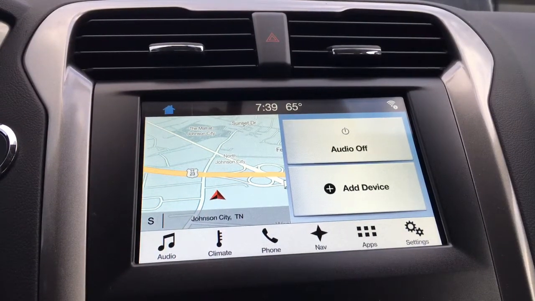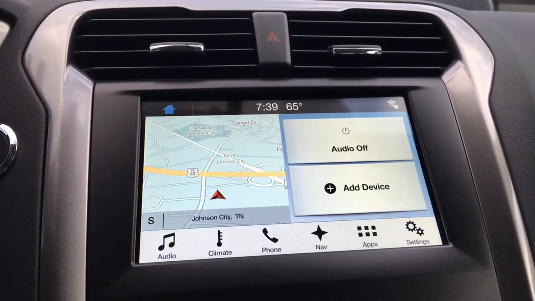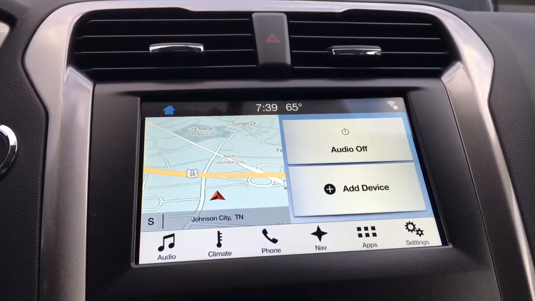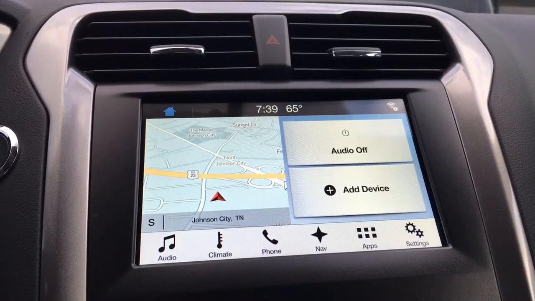Alright guys, like I promised you in my previous video, I wanted to make a video about the new Sync 3 with the modem. Now this is not a video that shows all the new features of Sync 3 compared to my Ford Touch. For those of you who do still have my Ford Touch and would like a comparison video between those, let me know in the comments and I will be happy to make one.